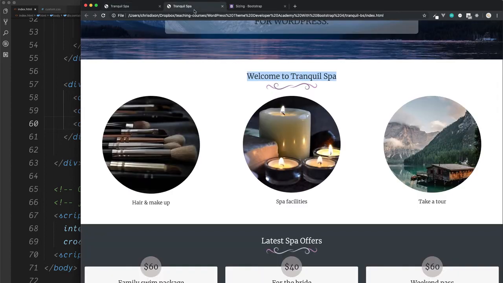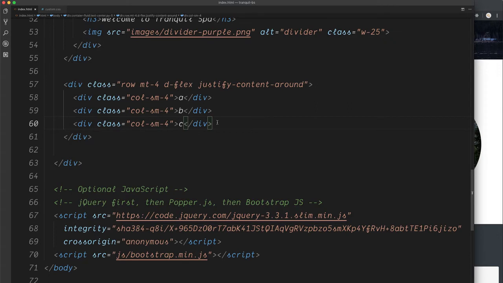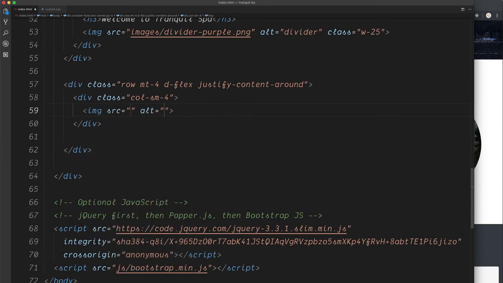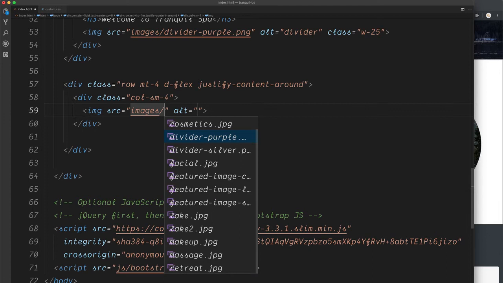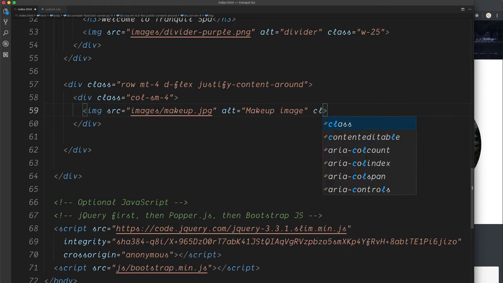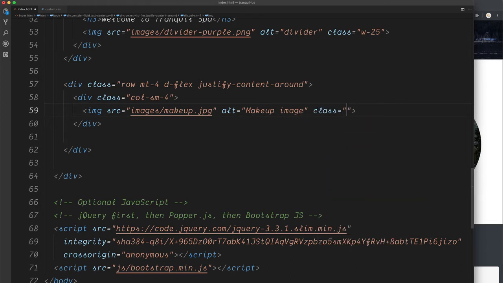So instead of A, B, and C, we want to add an image and then some text just below. So let's just remove these 2 divs for now. Instead of A, we can add an image, the image source. It's going to be the images folder, and then the makeup.jpg, makeup image as the alt. Then we can add some Bootstrap classes into here.